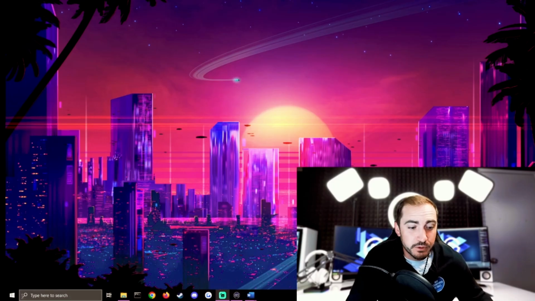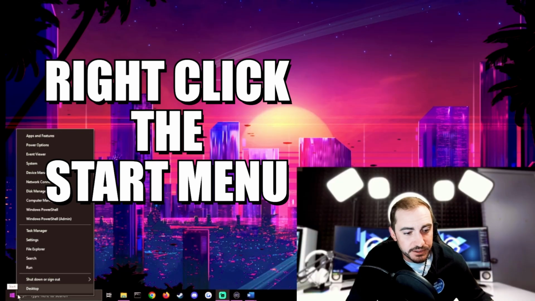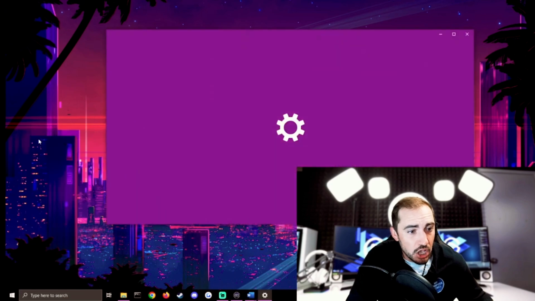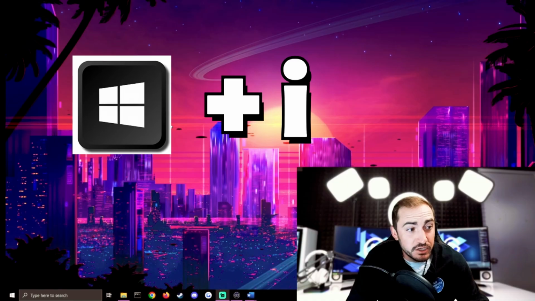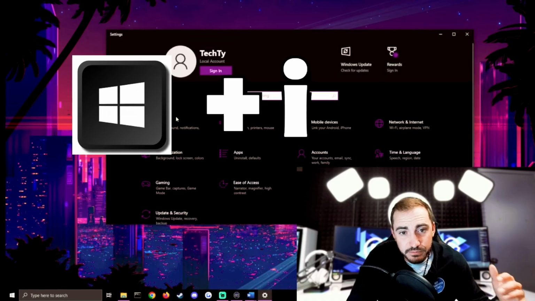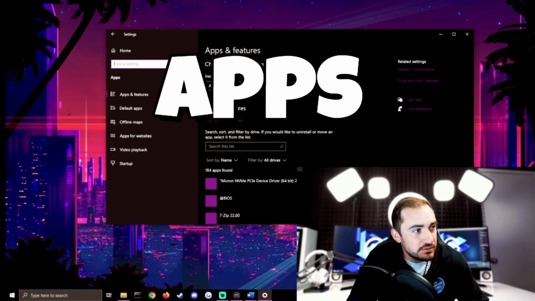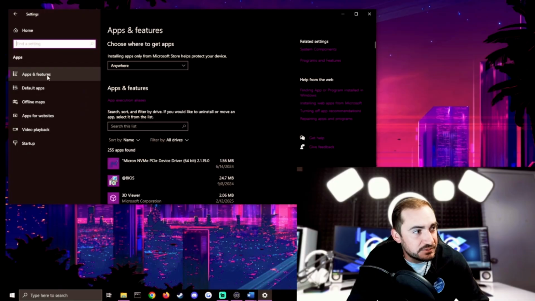So the first thing that we're going to do is right-click on our Start menu right here, and go to Apps and Features at the top. Alternatively, you can press Windows key and I, which opens up your settings, and then you can go to the Apps option, and then scroll over to the first option, Apps and Features, which is where it drops you in by default, okay?